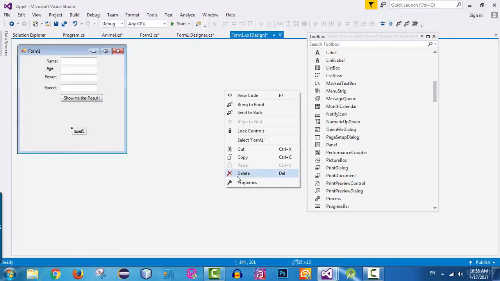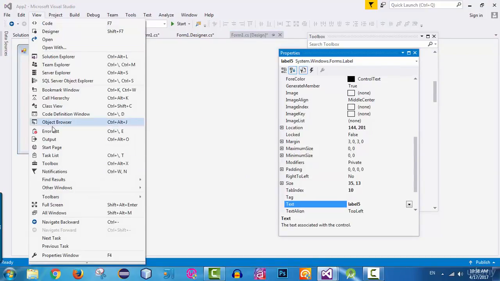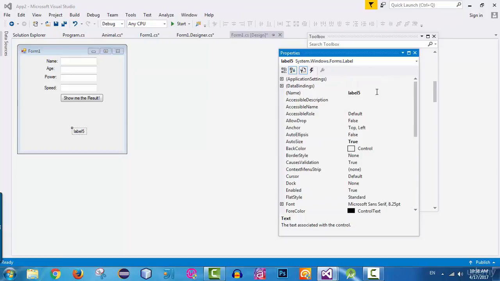I can just right click in an empty area here, just click on properties, or you can actually find it here inside this view. And now you can see here, F4 is the shortcut key in order to access the properties window. And here, just select this label. So for the name attribute of this label, let's just type in here lblIncreasedAge, for example, right? And then press the Enter key on your keyboard.